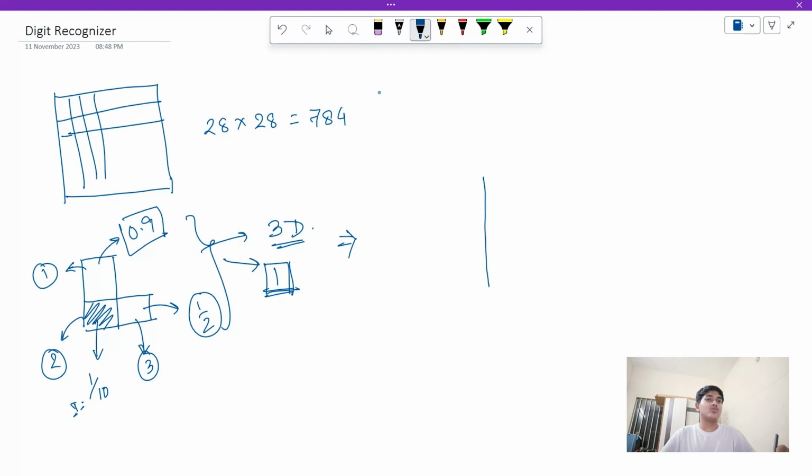Now coming to 3D, each pixel corresponds to one dimension. So let this be the x-axis, let this be the y-axis, and let this be the z-axis. So here x, y, and z. Let's say this is 0.9. This is 1 mark. I am marking that. This is 1 mark and this is 1. 0.1 for 2, that will be somewhere here. Let's say 0.1, and this has 0.5. So like this.